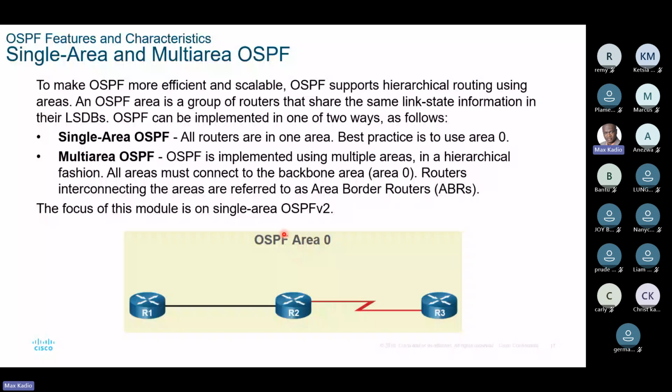This one will be for CCNP. In the old days, CCNA, we used to do both. But Cisco decided to keep single area for CCNA, multi-area for CCNP. So single area, this is how it is. And multi-area, we have the main one, the backbone, area 0, area 1, area 2. Then we are all connected to the main area.